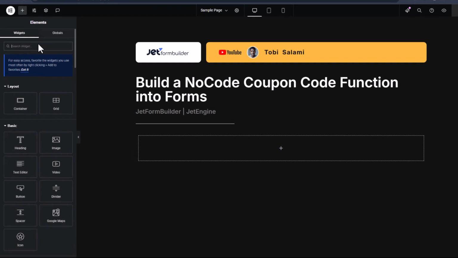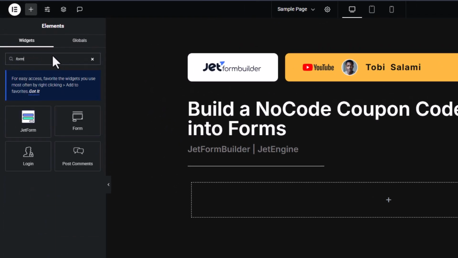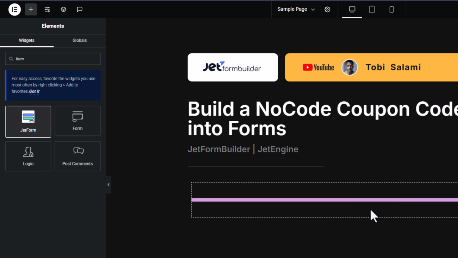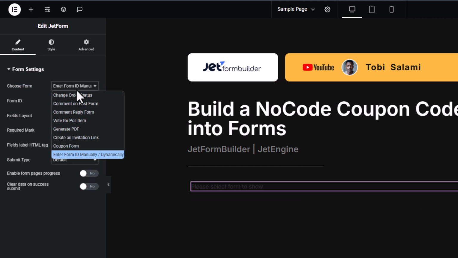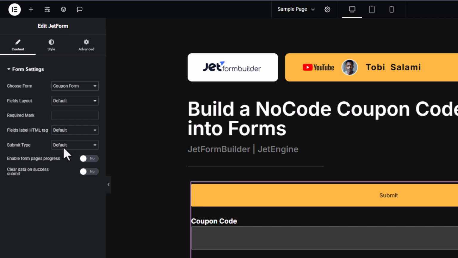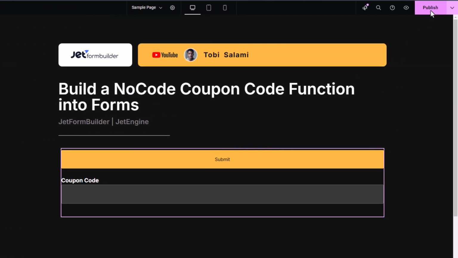To do that is simple. I just want to search for the form widget here and I want to drag that form widget inside of here and select the form I just created, which is coupon form, right? Once I have that selected, I want to click on publish.